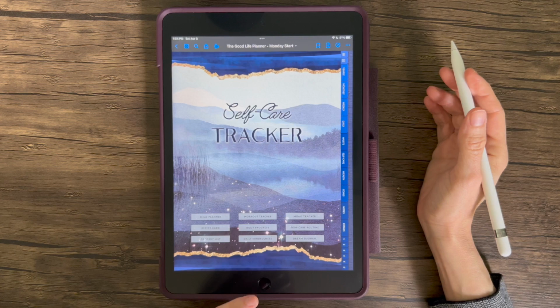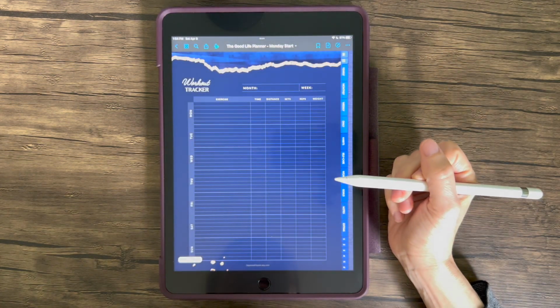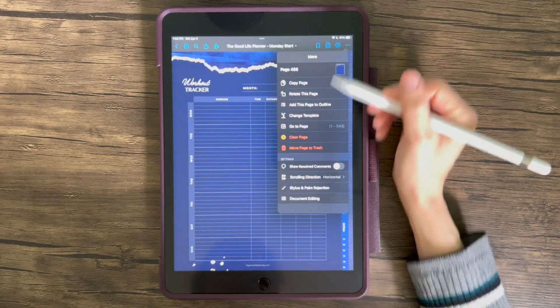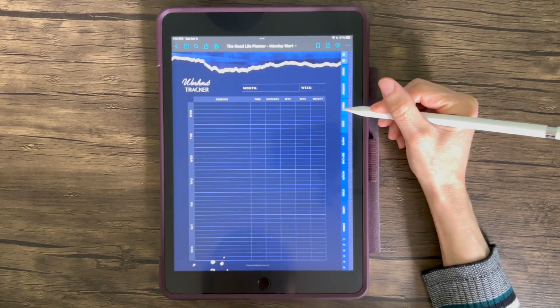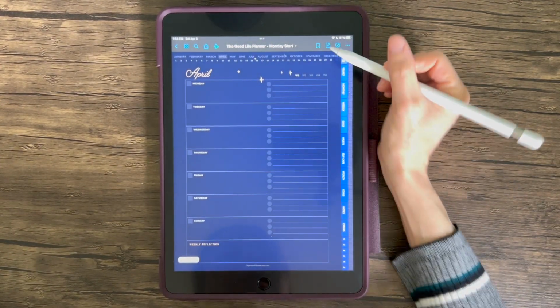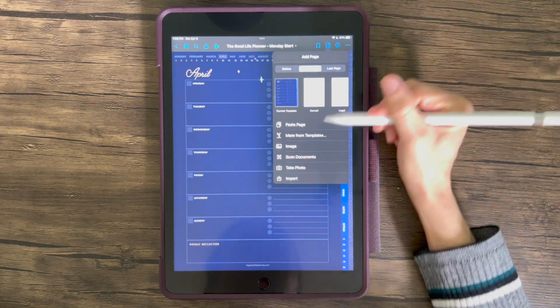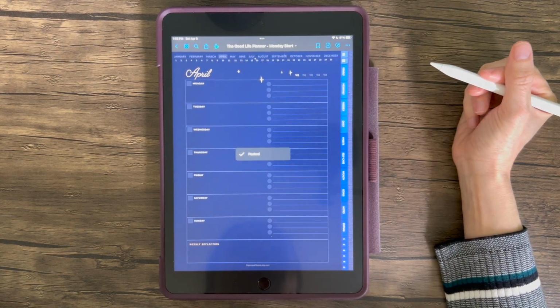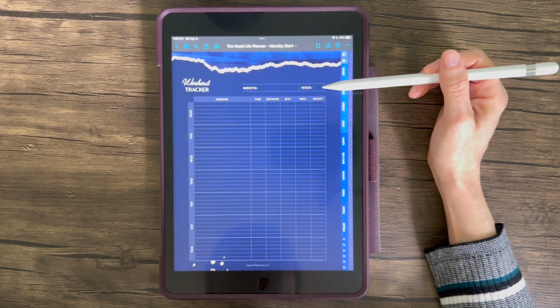Similarly, you might want to track things on a weekly basis. So let's say you have a workout tracker and you're going to do the same thing. Copy page. Go to where you want to place that. So let's say you want to go to April, you want to go to the first week of April. Go here, paste page, and then you have your weekly tracker.